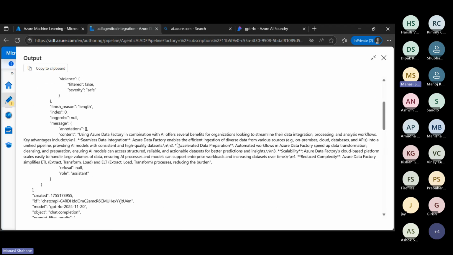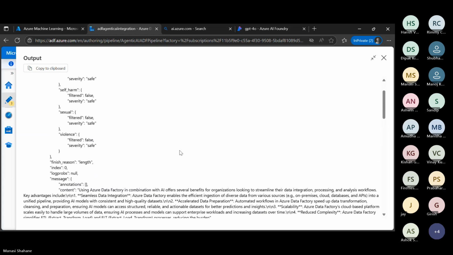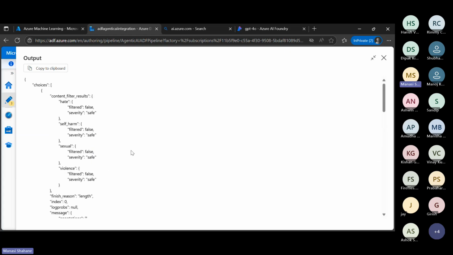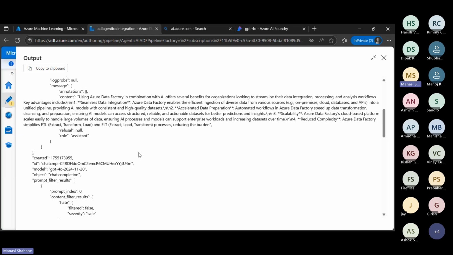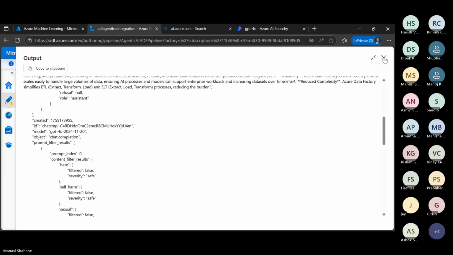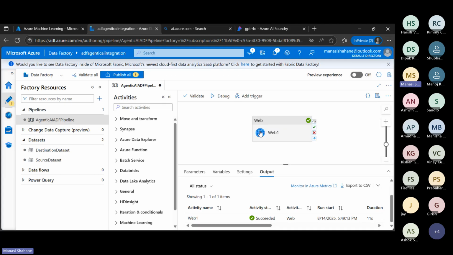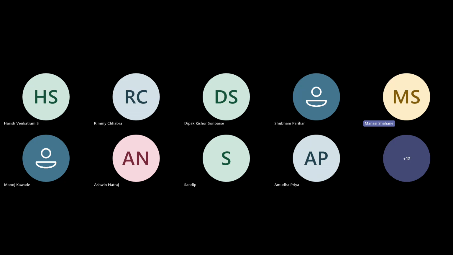Of course, the output is the same here. So you can change the API, you can change the endpoint, and you can see that it is also looking for the content filters. If you see here, it is giving you the output. Okay, so this is one of the ways, there are multiple ways, guys, to integrate the data factory with the agentic AI and generate the content and execute it. So one activity that you can use is the web activity, and you can execute this task.